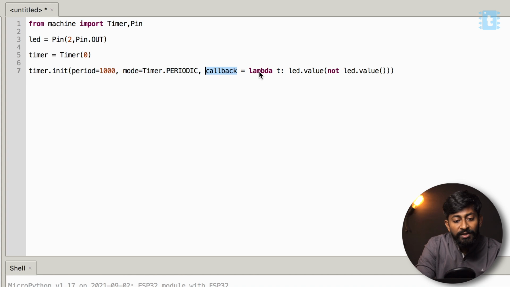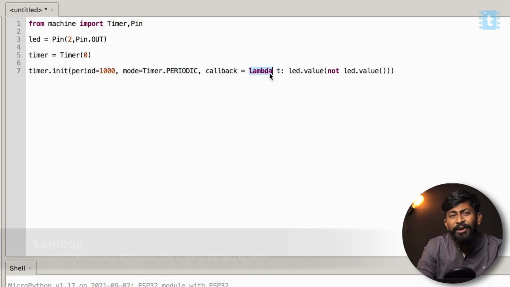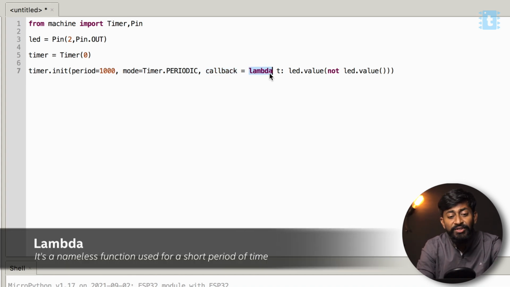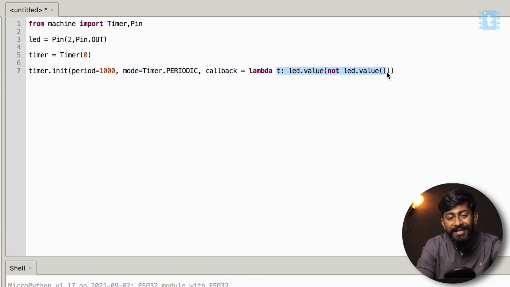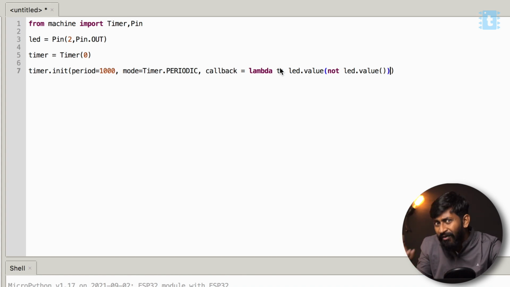Now here there is one new term defined which is called Lambda. Lambda is a kind of special function inside Python which is used to write simple, single line commands or functions, you can say. Inside Lambda we just have to define what we need to perform. So basically we are defining a function ultimately.